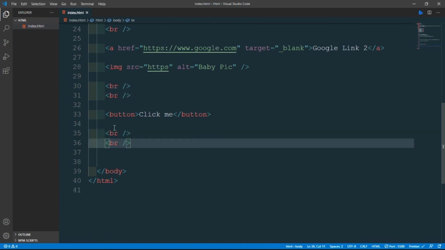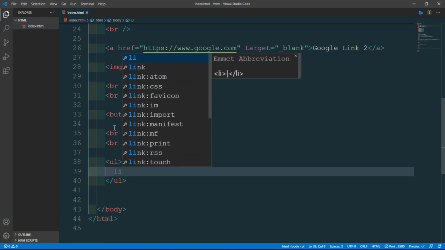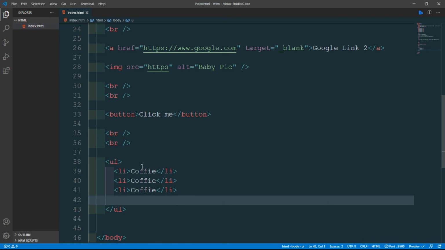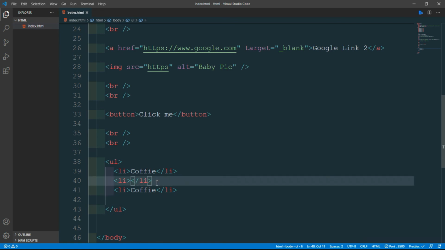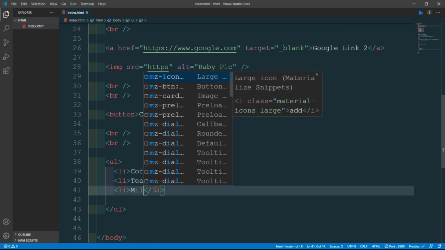Now we want to create a list. This is an unordered list, and this is the list item. Coffee. Next is tea and milk. So it will create our list.